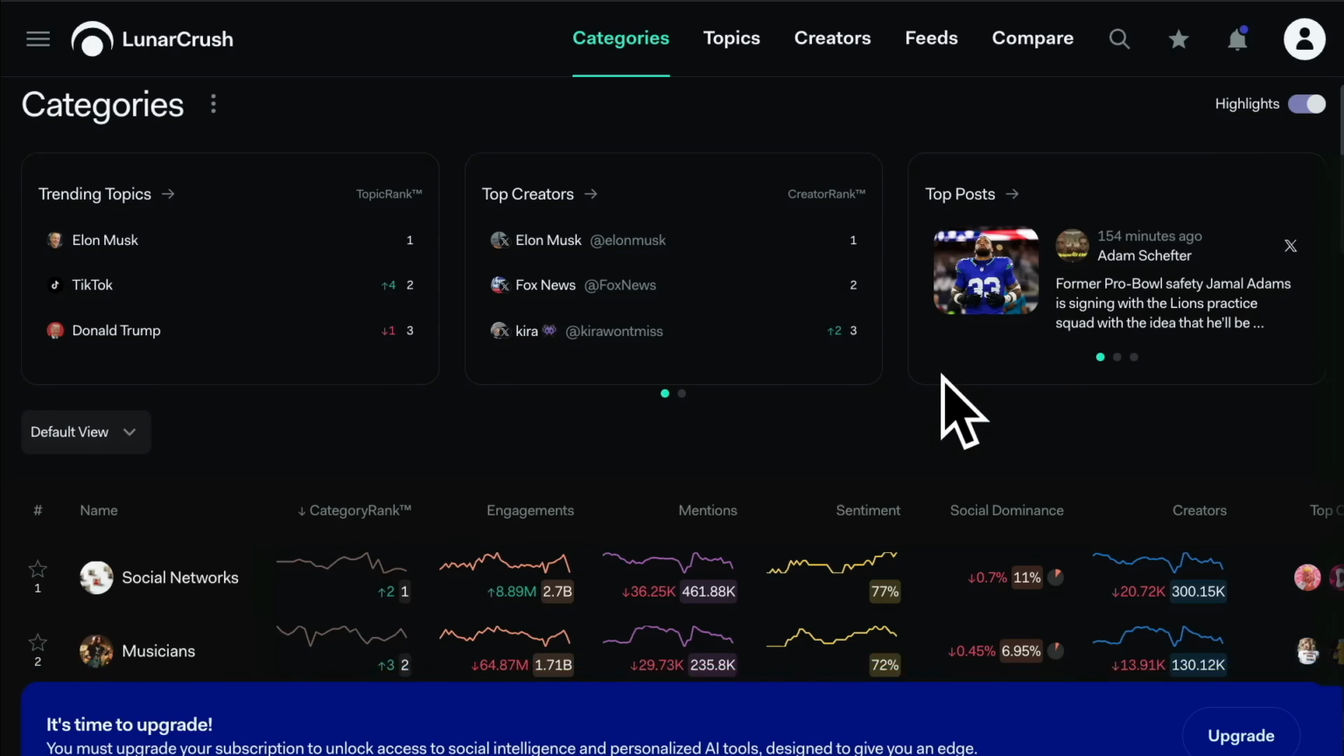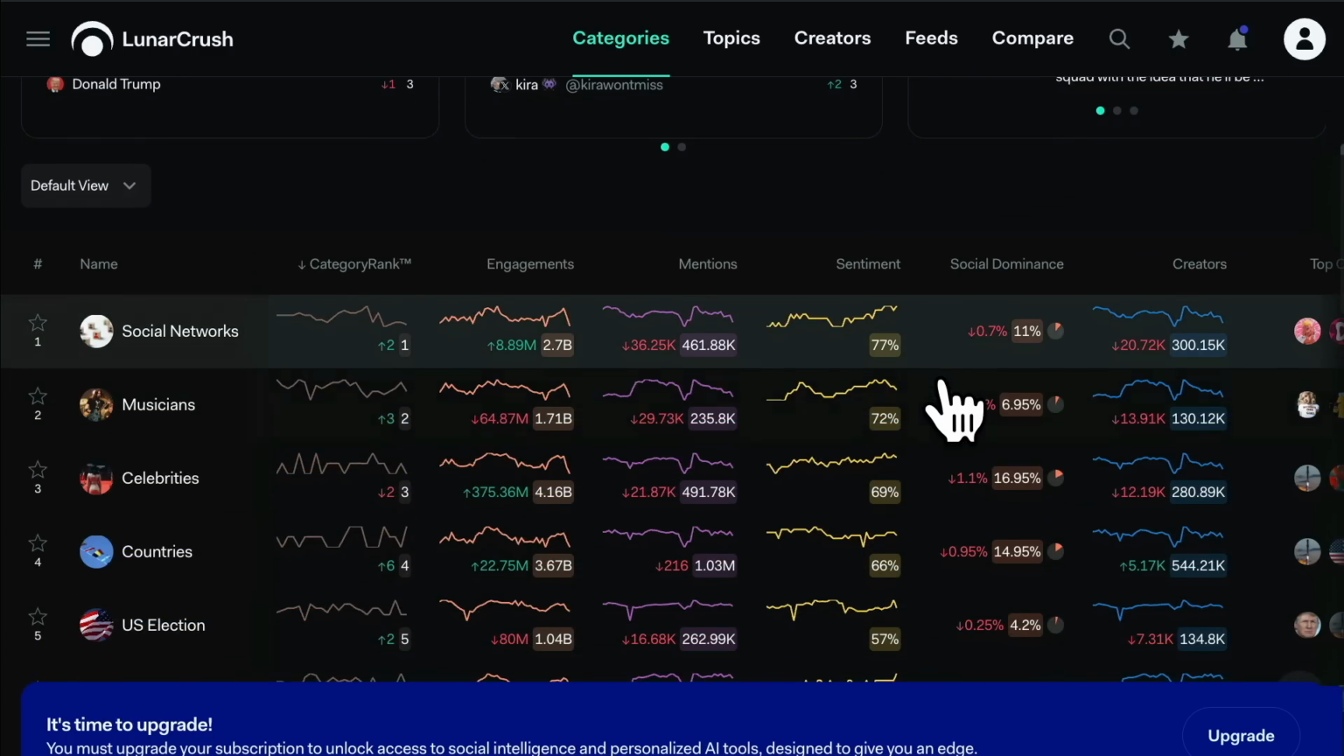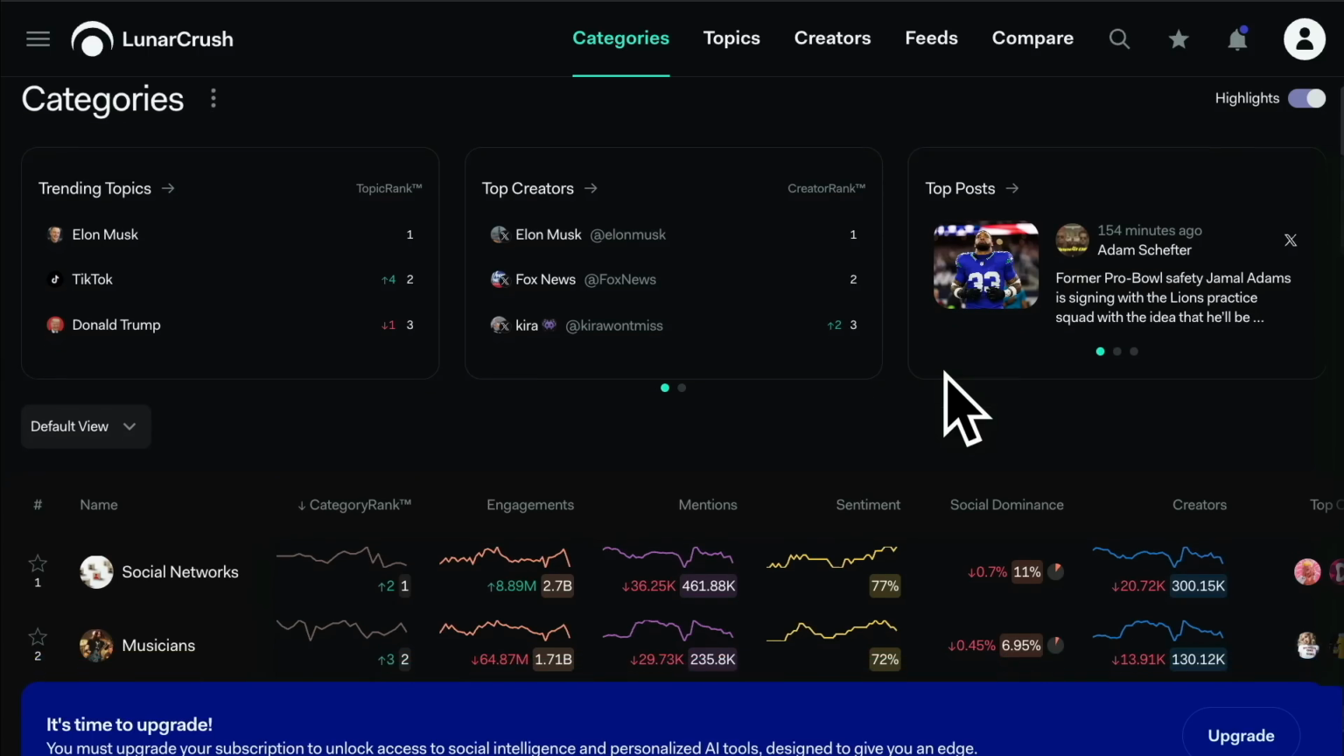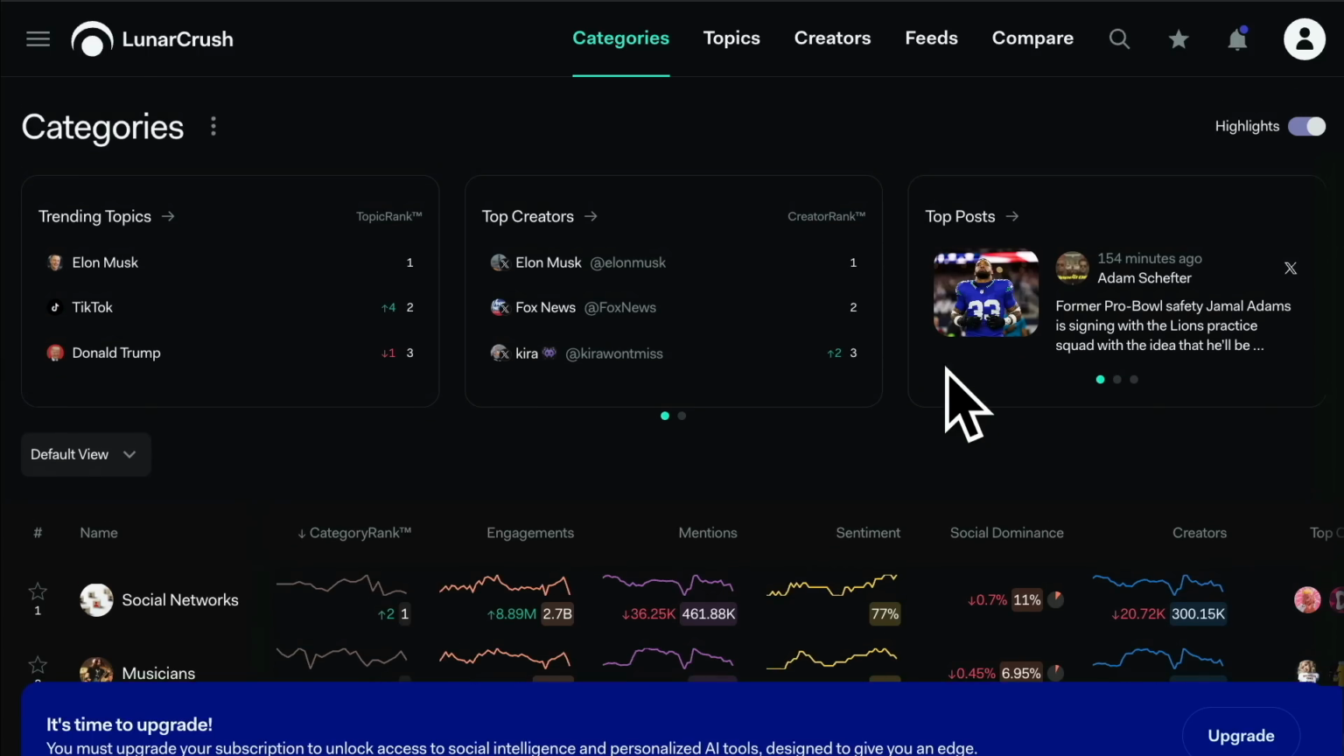Next, Lunar Crush. I've shared this actually before. I don't use it as much now, but it can be useful to give you a general idea of Twitter, so X and other social media sentiment when it comes to certain meme coins or certain narratives. So definitely check this out. I'll also link it below. But for low market cap coins for swing trading, it's not terribly useful.